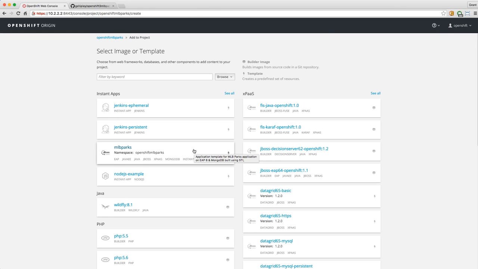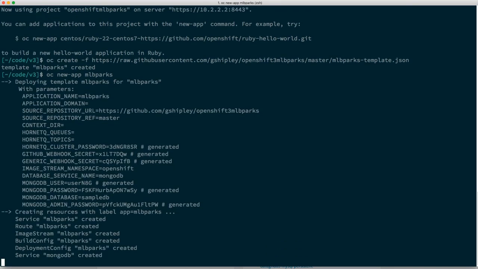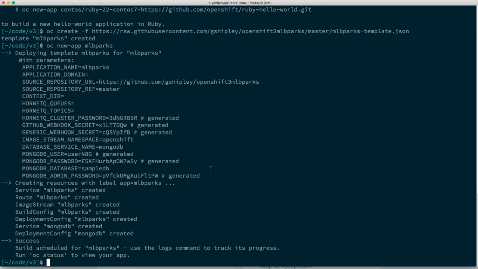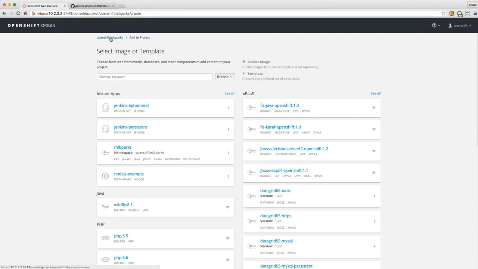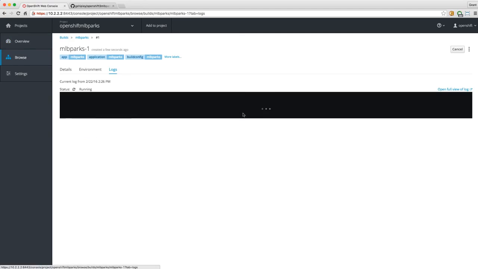So as a user of this project, I can create this, and it's going to create an EAP application with MongoDB. I can also create it on the command line just by typing oc new-app MLB Parks. And that is going off, cloning that Git repository, setting up MongoDB, doing everything it needs to deploy this Java EE application out. So we have MongoDB already running, and now it's going to pull down and build that Java source code.